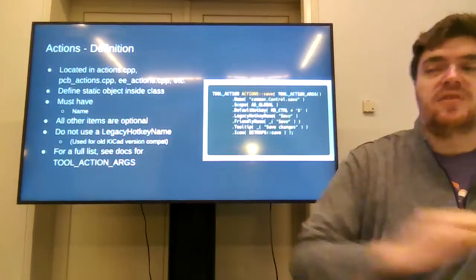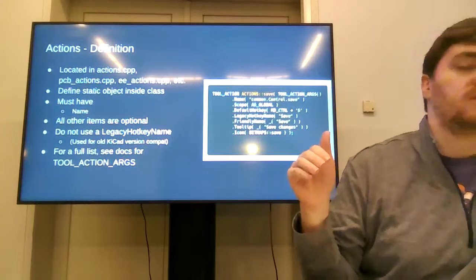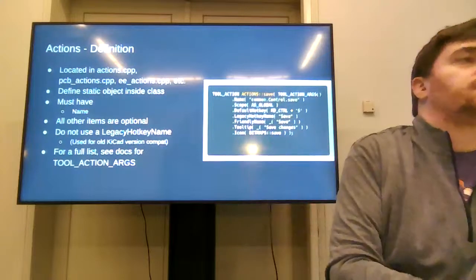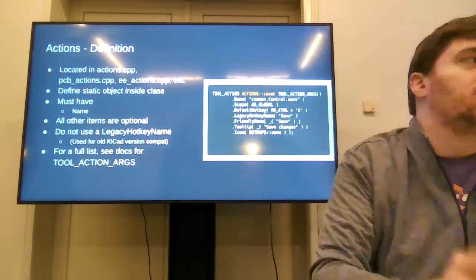For a full list of what you can set here, there is a class called tool action args. That is how you initialize this action system. This action is created with a tool action args, passing all the information into it.